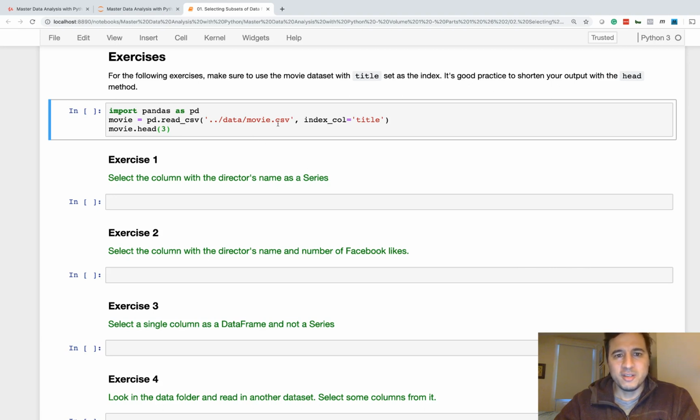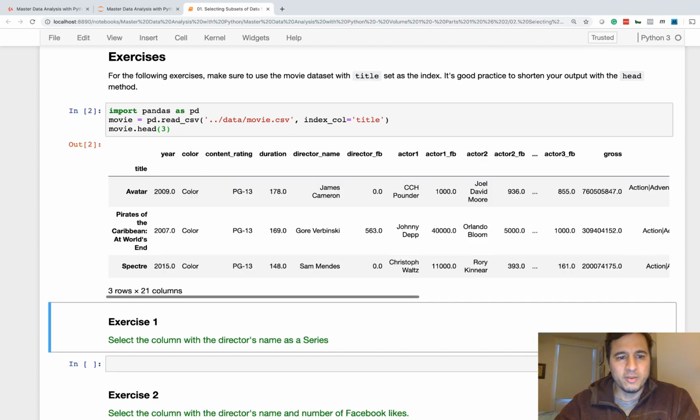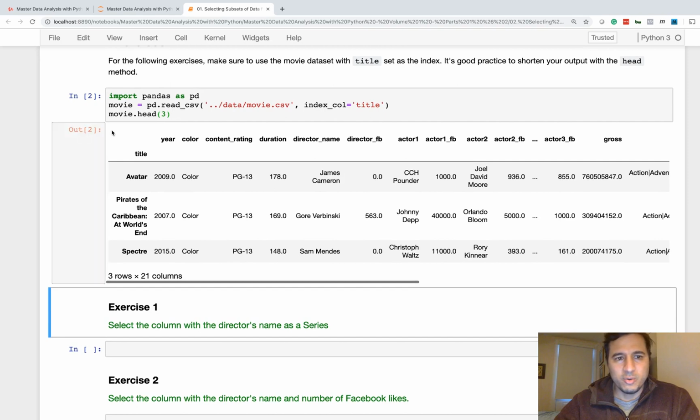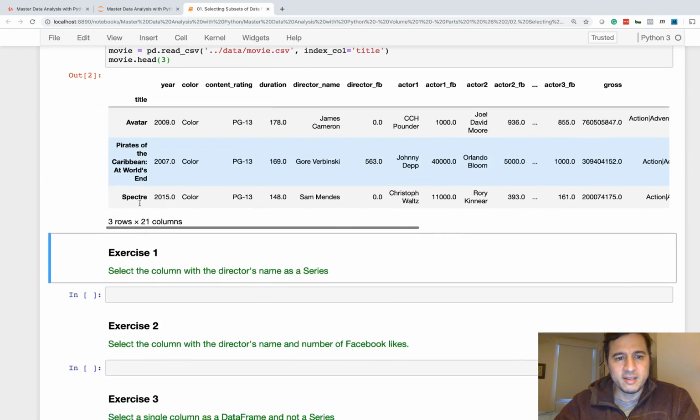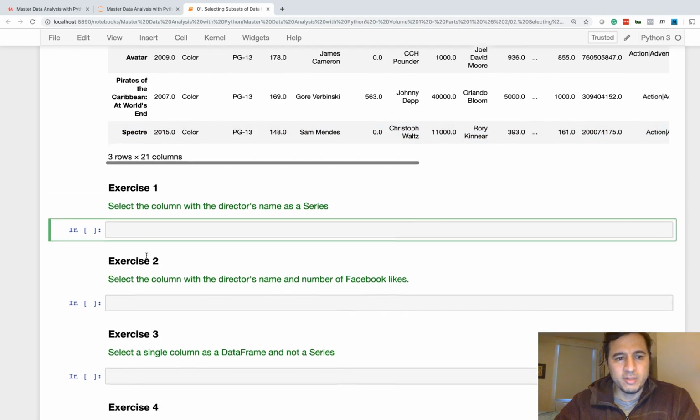All right, so it says here that we need to make sure to use the movie data set with the title as the index. We will go ahead and do that. So we just read in the movie data set and put the title as the index. All right, so let's go ahead and complete this.